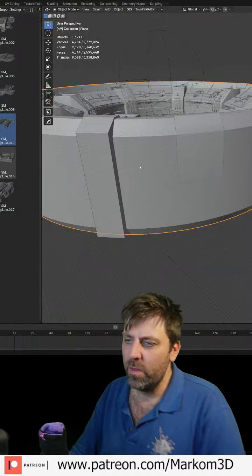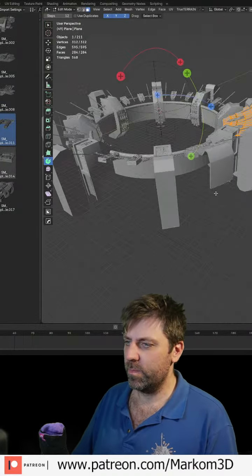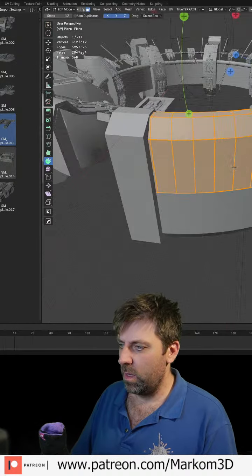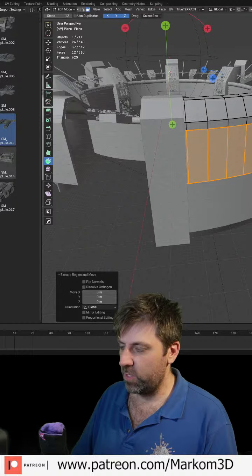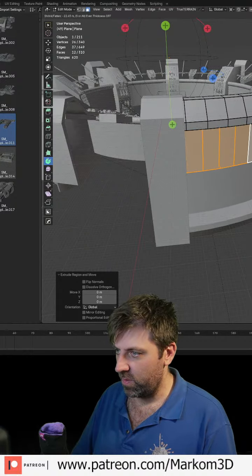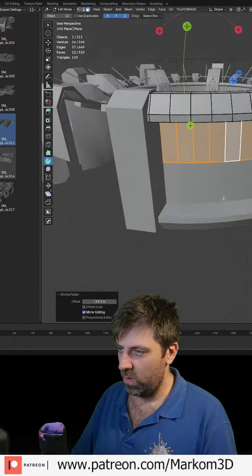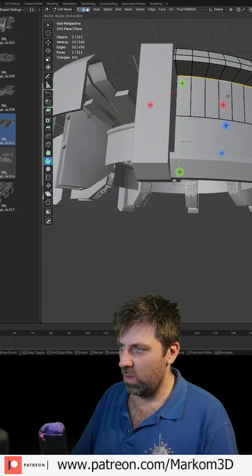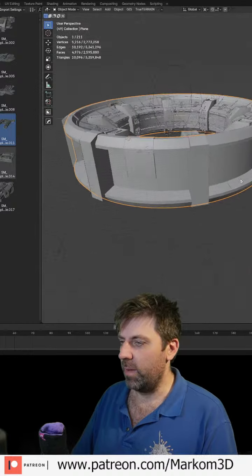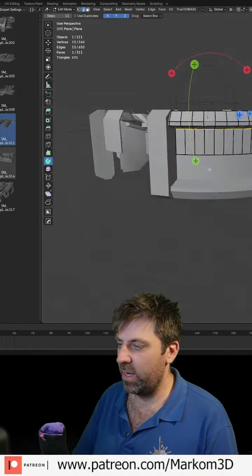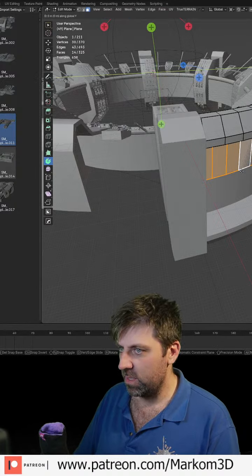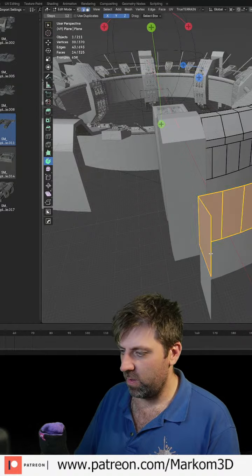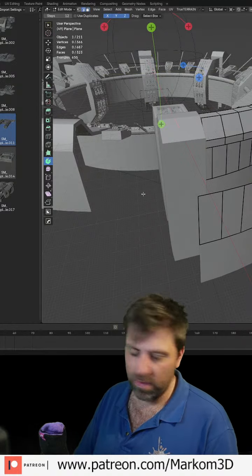Let's do that. So we'll come back in here. And then I'm going to do something like this. Something like this. E to extrude. Alt S. Okay, so now we've got this main ring, I guess. Shift D. X. Going to clear these out.